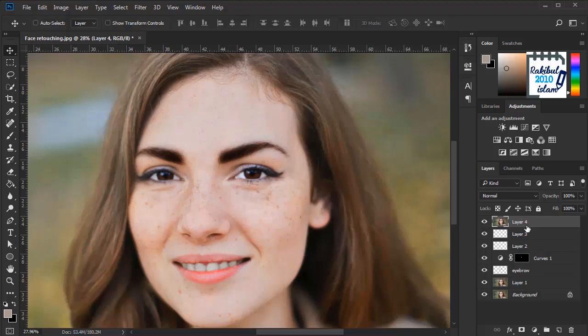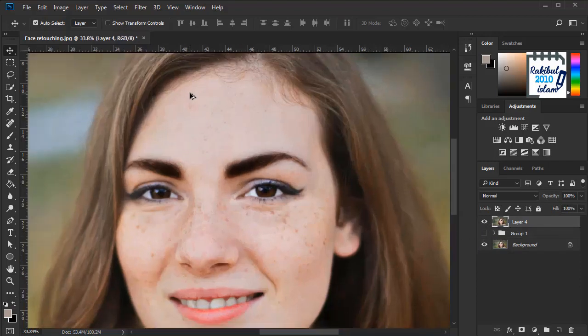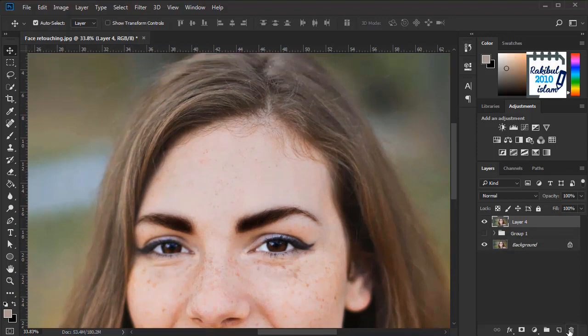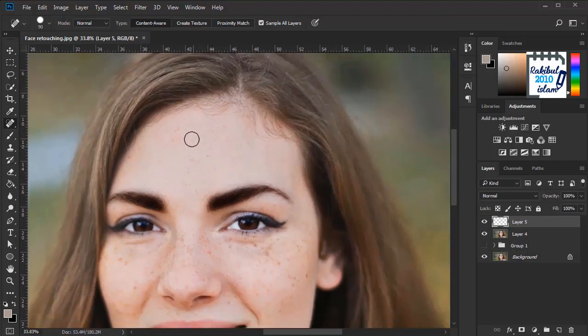So we will do the remaining editing in this layer and we'll select these layers and keep them in a new group and uncheck it. We will do further editing in this layer. Now let's create a new layer. We will use this layer for removing all the spots using spot healing brush tool.